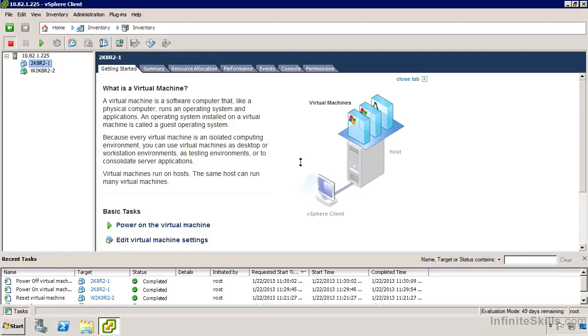My other virtual machine, W2K8R22, is installing. Let's go take a look at its partner, 2K8R2-1. I could rename it, but I don't like doing that because it's not going to rename it on disk. So let's see what happens when we do that.